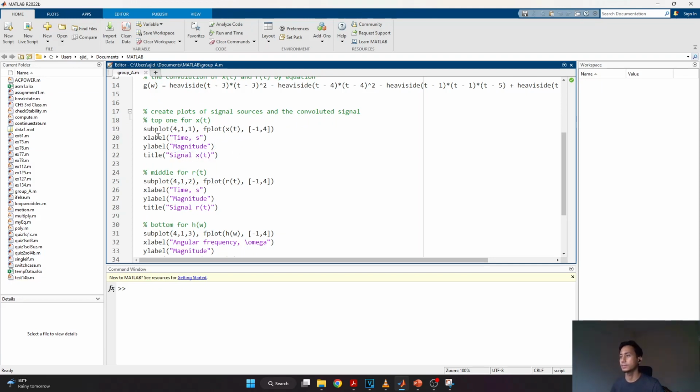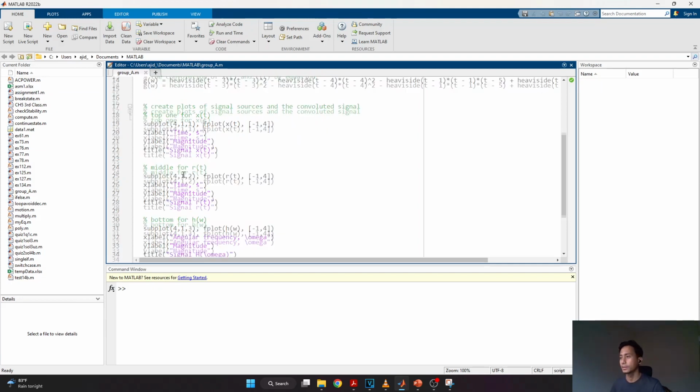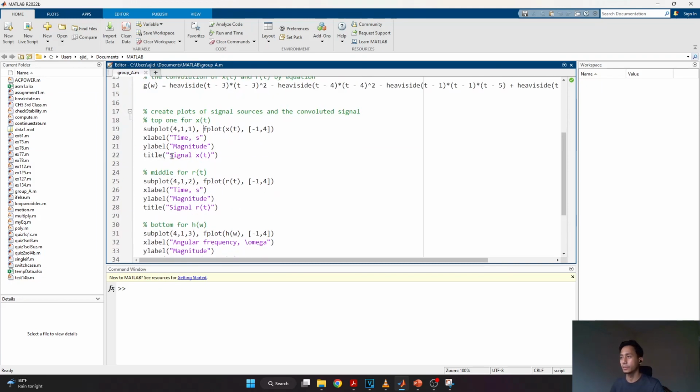So we use the subplot, four rows, one column, and it is in the first place, which is the topmost. And plot the xt. The limits are from -1 to 4. The x label is time in seconds, the y label is the magnitude, and the title of the plot is signal xt.